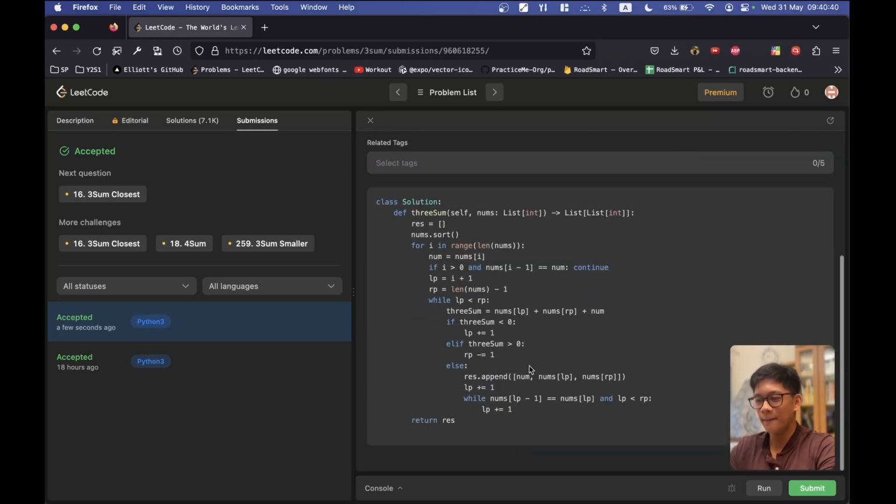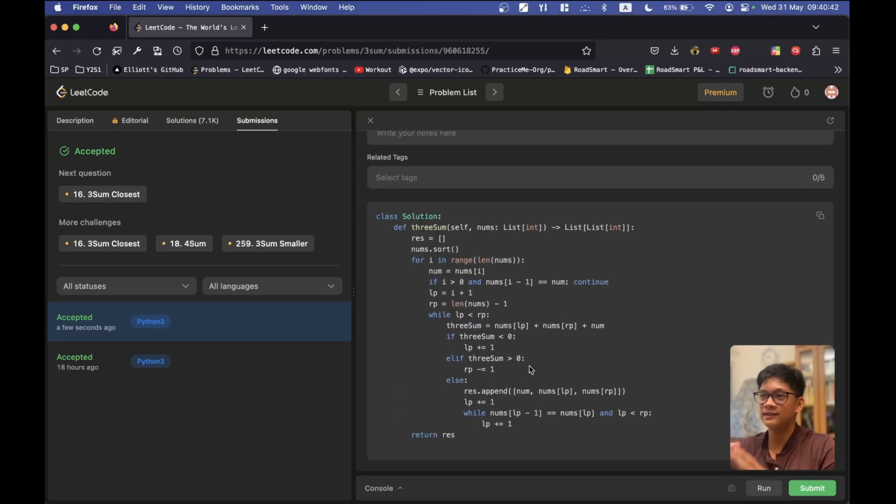It's a pretty hard problem, but if you understand two-sum part 2 using the two pointers approach and try to break it down, you will be able to solve this question.